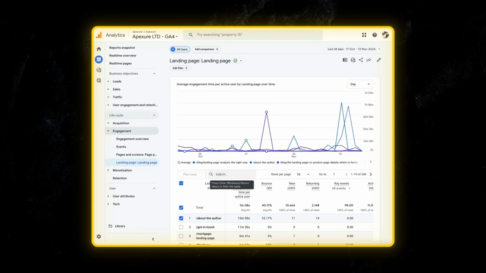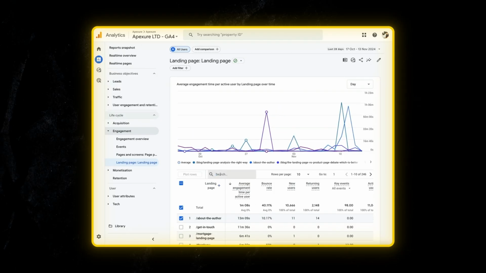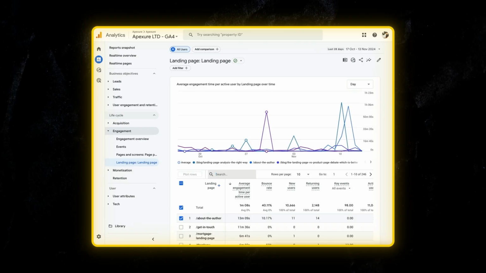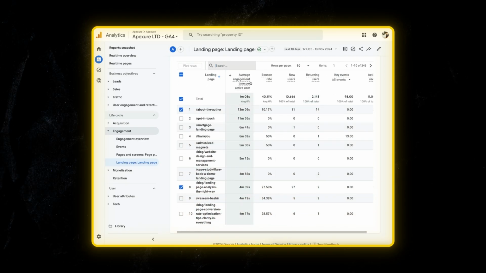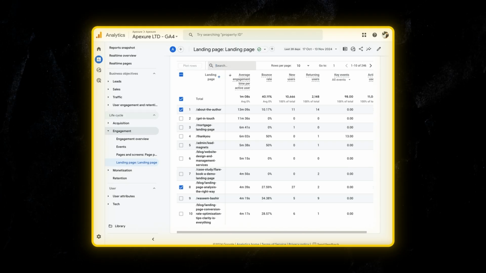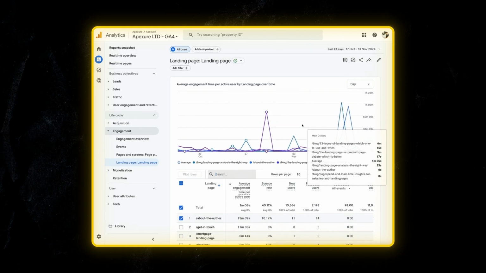You can also use the search box and type in the exact URL in case you want to monitor a particular URL or a particular landing page. GA4 obviously is a free tool. It gives you access to a lot of data, and this comes out of the box.